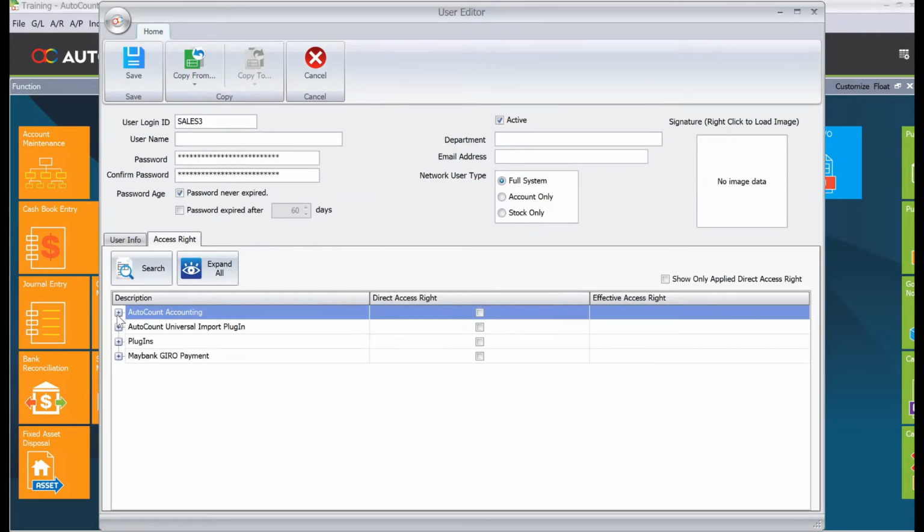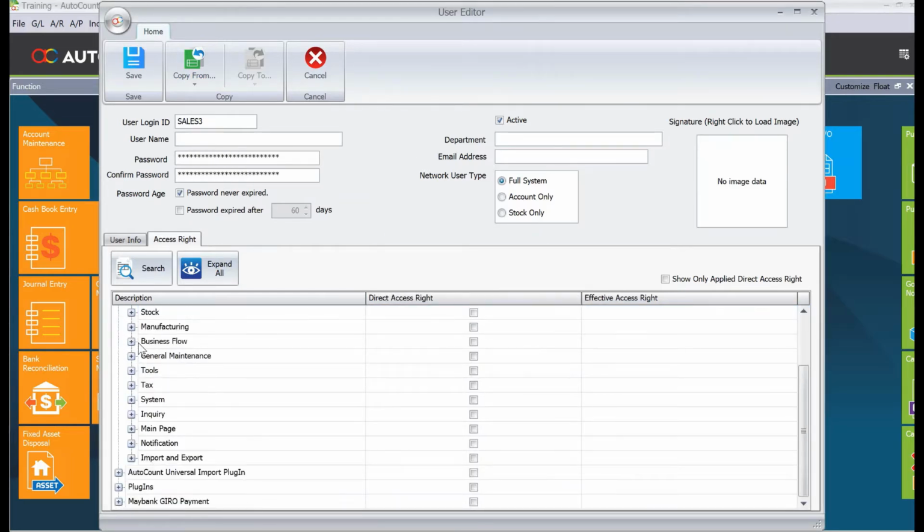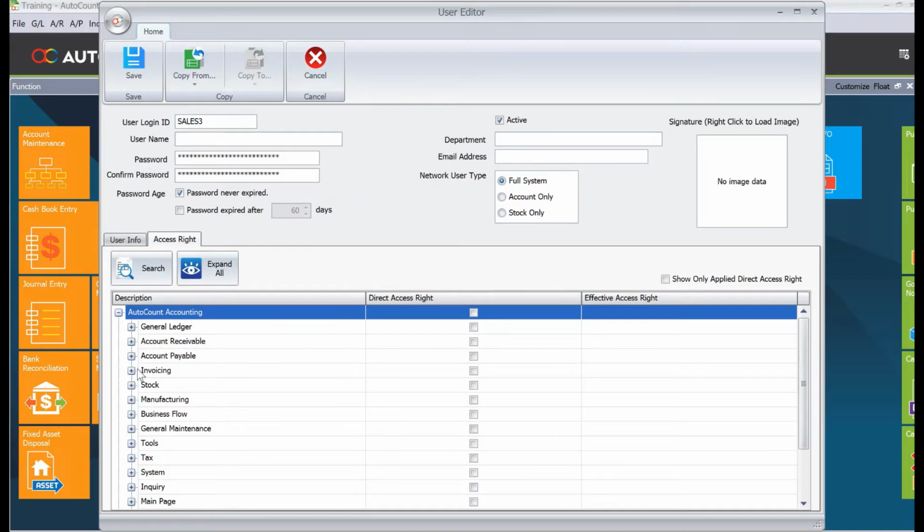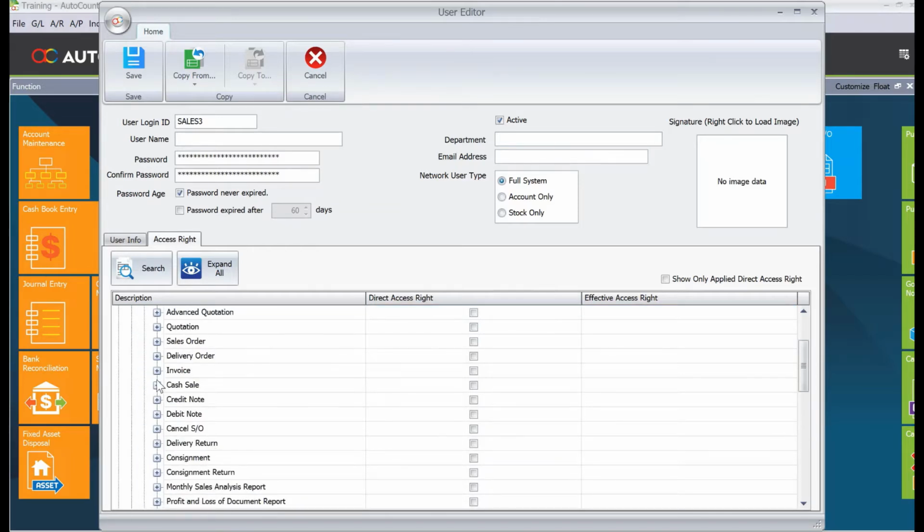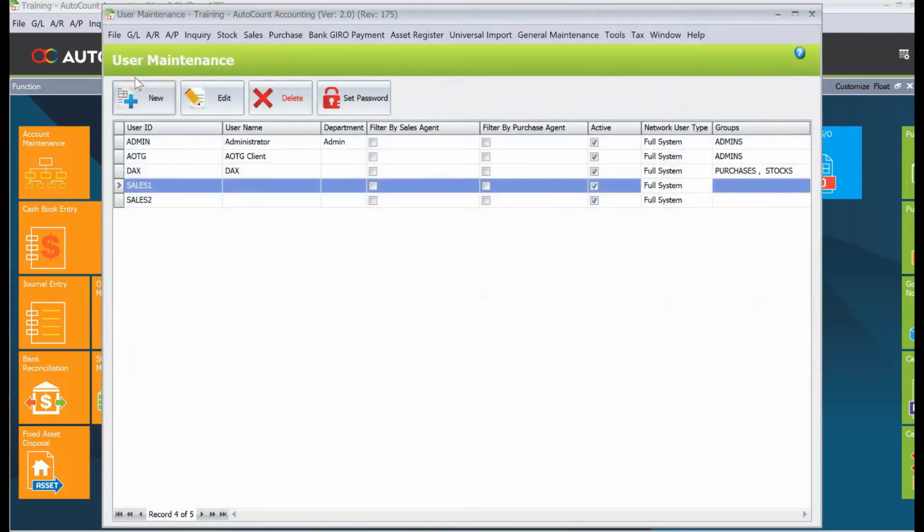Alright, done. When you come to AutoCount accounting, invoicing, sales, invoice, you see it's all ticked already. All we need to do is press save. So this is option number one.